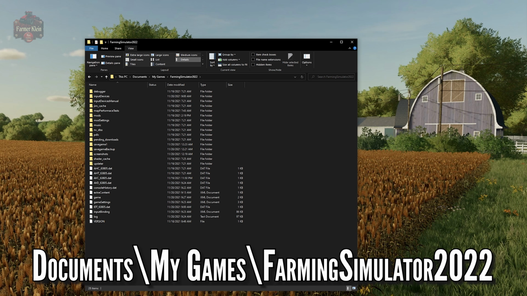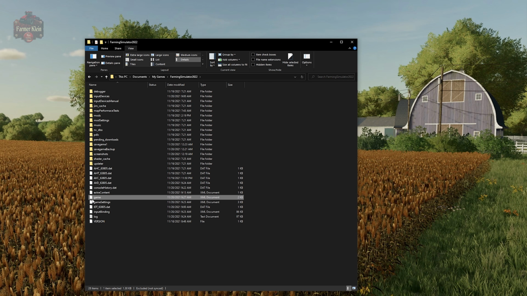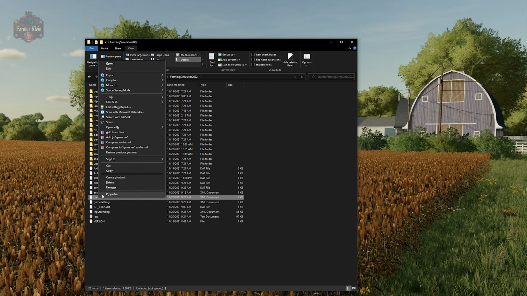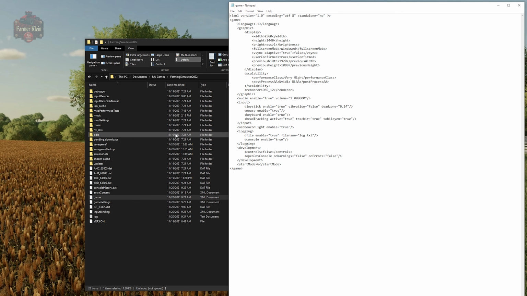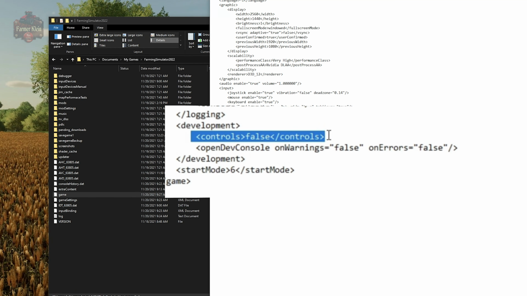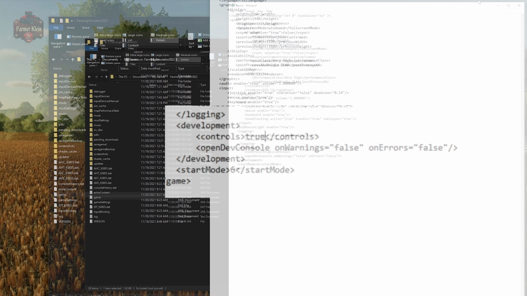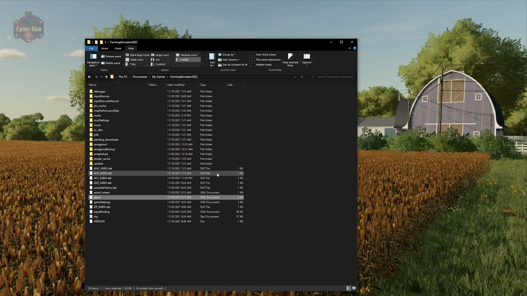to locate the game file right here. We want to right click on that, and then select Open with Notepad. And once it's open, you're going to want to locate this line right here, which reads Controls False / Controls. And what we're going to want to do is change the false to true. So we're just going to delete false and type in true. At that point, we're going to close the file. Yes, we want to save it. And then when we launch the game, we'll be able to go into the dev console.